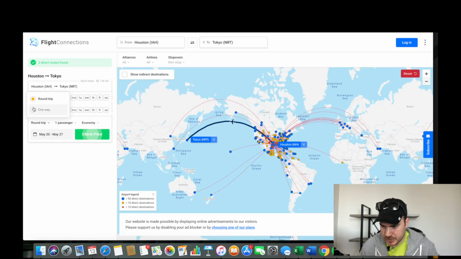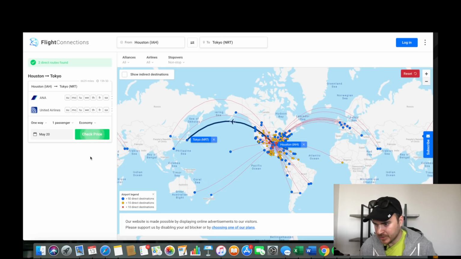And now they even have more features. These weren't here when I first started off with this tool, but you can sort by one ways, and you can now check your prices. I'm guessing they probably get some kind of commission on what flights you end up booking or something like that. So you can support them in that way. But this is a great tool, and again, I like that you can just input one destination and just see everything that comes out of there.